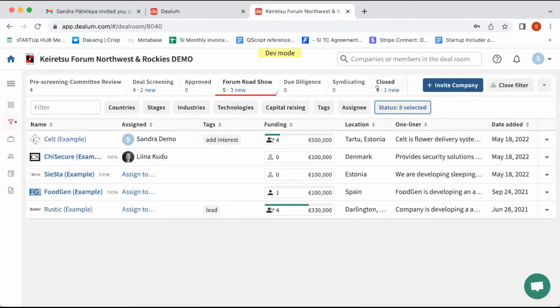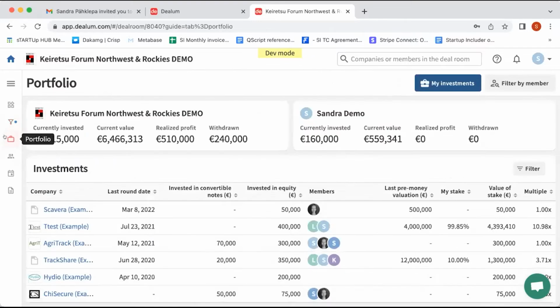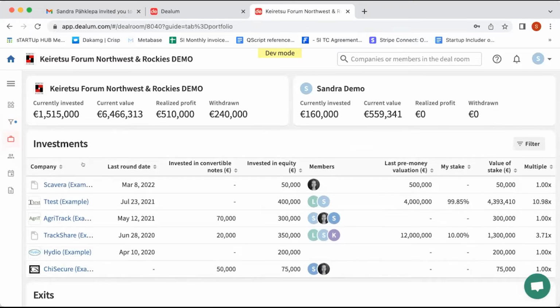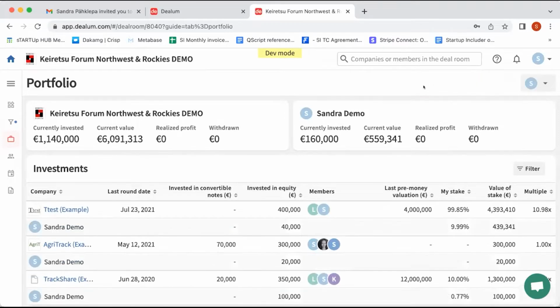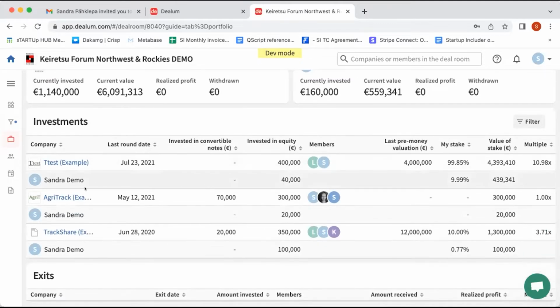Once companies have been moved to closed stage, they will be added to the portfolio. Here you can see an example of the general portfolio overview, like all the companies, how much has been invested, and current value. Optionally, you can filter out your own investments in the Keiretsu deal room if you click on My Investments. Then you will see a more detailed breakdown.